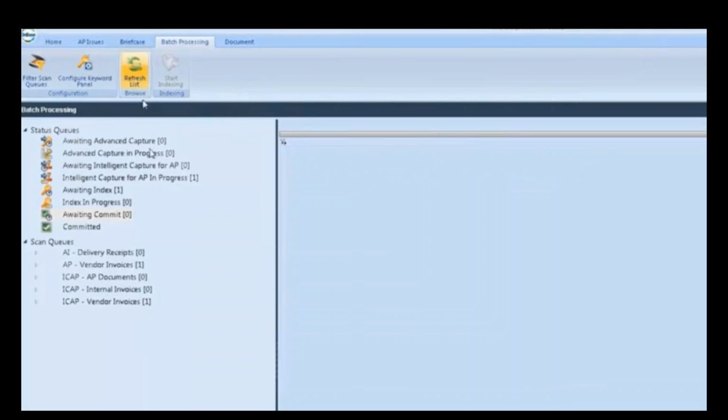So we'll just go to the batch processing right away. First thing we're going to do here is refresh the list. And as you can see, the batch that we have just swept in and QA'd is now in the Intelligent Capture for AP in progress queue. This is where both phases 3 and 4, the identification and data extraction phases, will be performed on these invoices themselves. Both of these phases are completely automated.